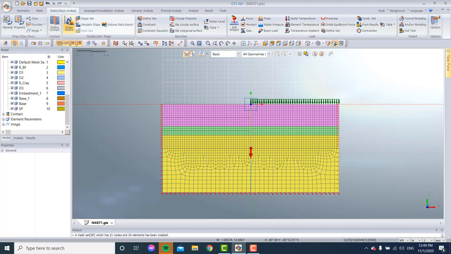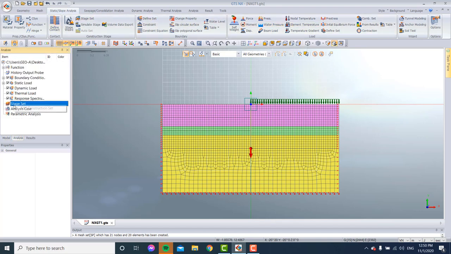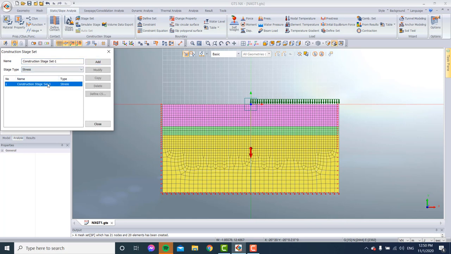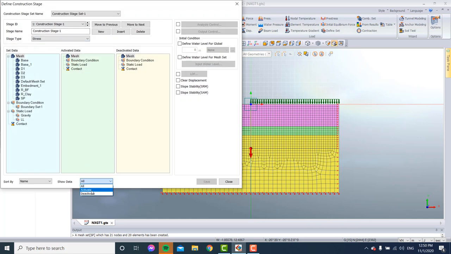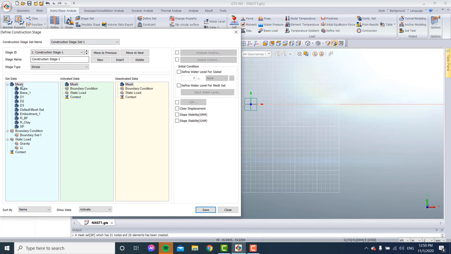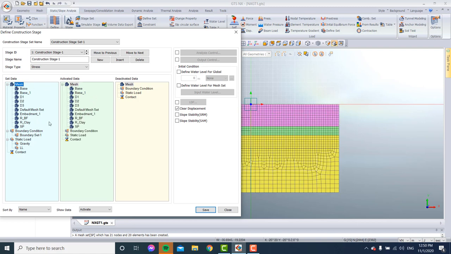Finally here we go to construction stages, and we add the first construction stage. We say active, show active, as the first case is the initial and the most important one. And at this case, I will add all the material except the sheet pile. And I will add the boundary condition, and I will add the gravity load, and I say save. We have to clear the displacement, and I say save, and I call this initial.